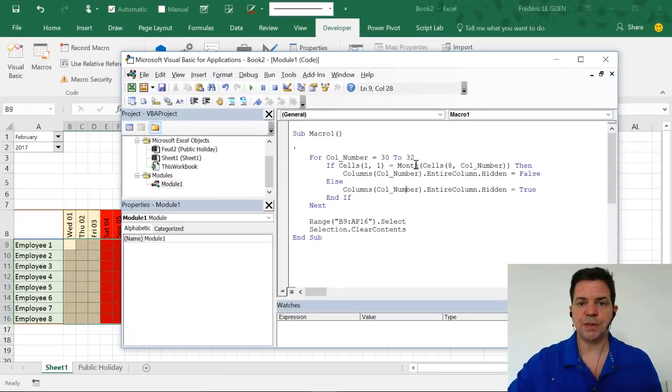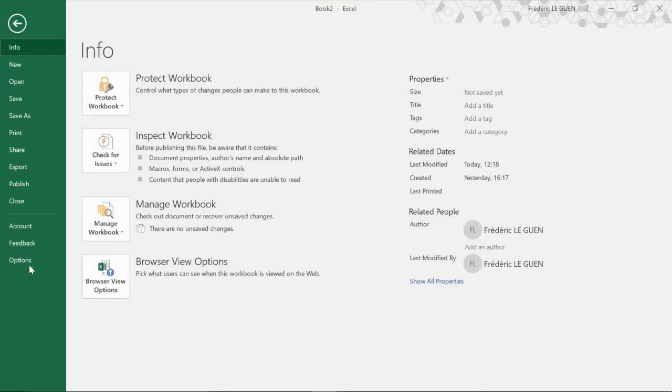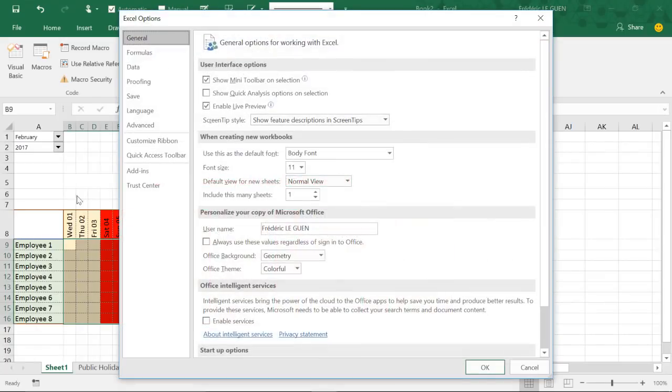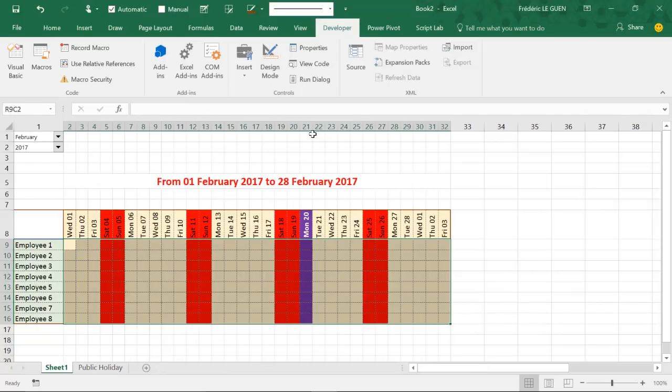There is a trick to know that. In fact, you can change the settings of Excel, Options, and in Formulas, you check this option. And now you can see the letters of the columns are replaced by numbers. So in the case of February, you can see that I have to make a test from this column and not before, till column 32.